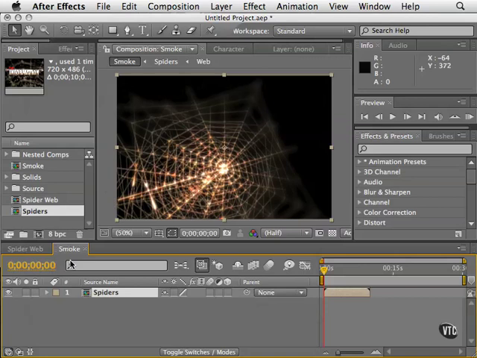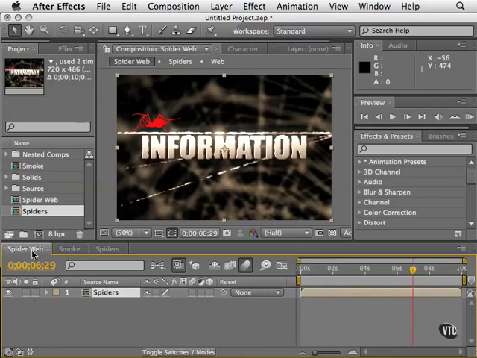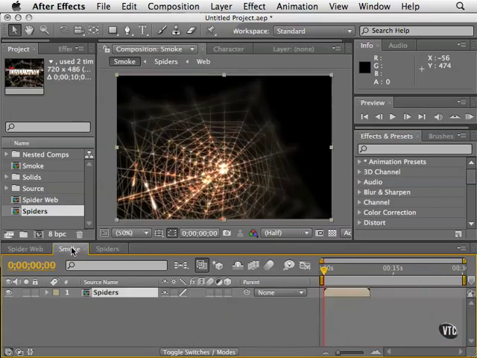The good news about pre-comps is that if you double click on it in the project panel, I still have all of my layers available, which means I can make changes to the comp, and then when I'm done, just return and I can continue to work. So you can always choose your comp from this list down here as well. So here's spider web, smoke, spiders, and I can simply continue to build a more and more complicated comp by using pre-comps instead of having tons and tons of layers to deal with.